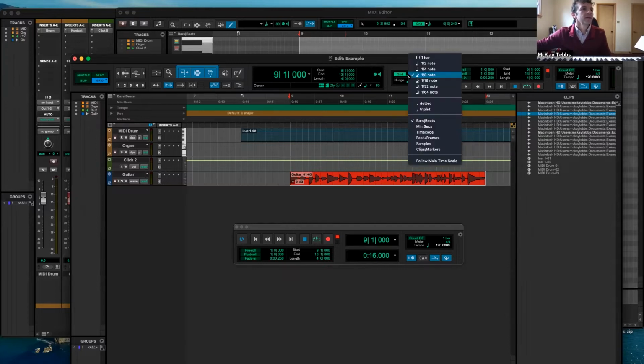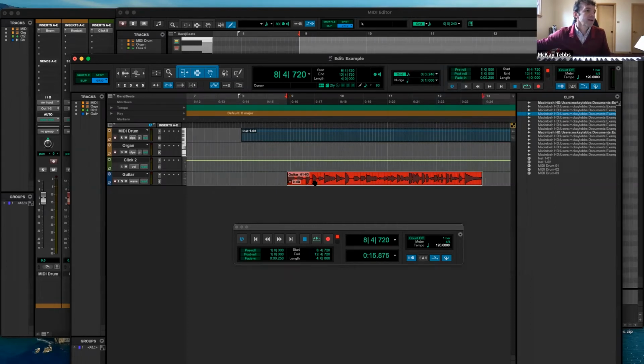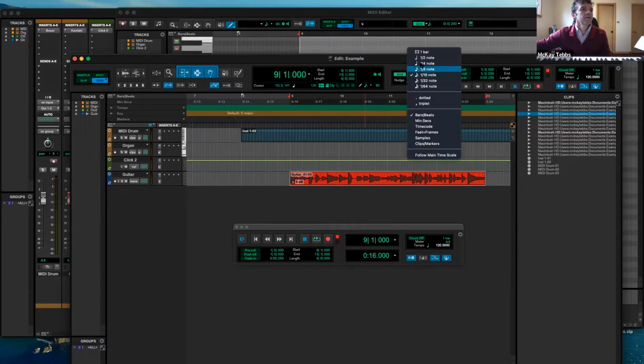Let's try one more time, and let's try it to 16th notes. Now we have lots of lines there. And now if I drag it in 16th notes, it's going to snap to where 16th notes are lining up instead of quarter notes like before. So grid mode is very useful, and that's how it works. I'm going to go back to quarter note right here.